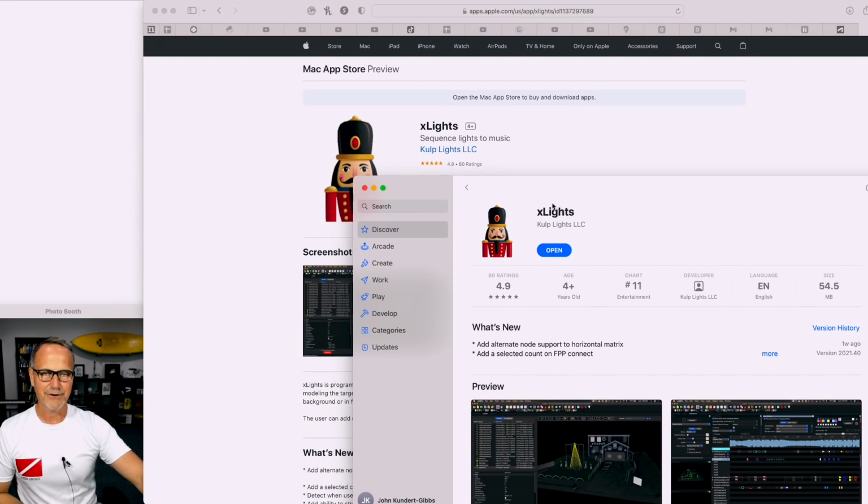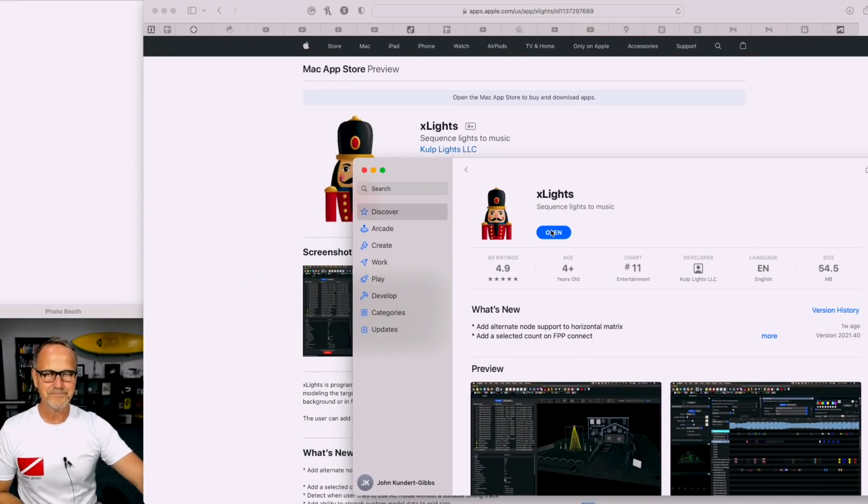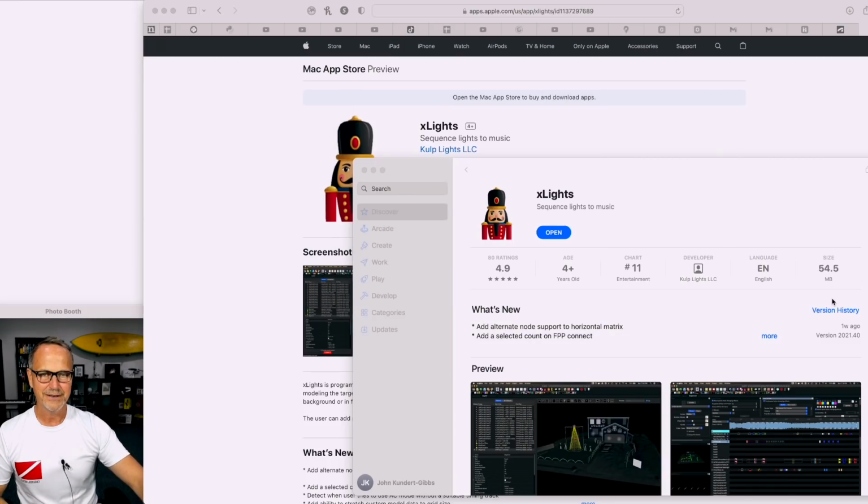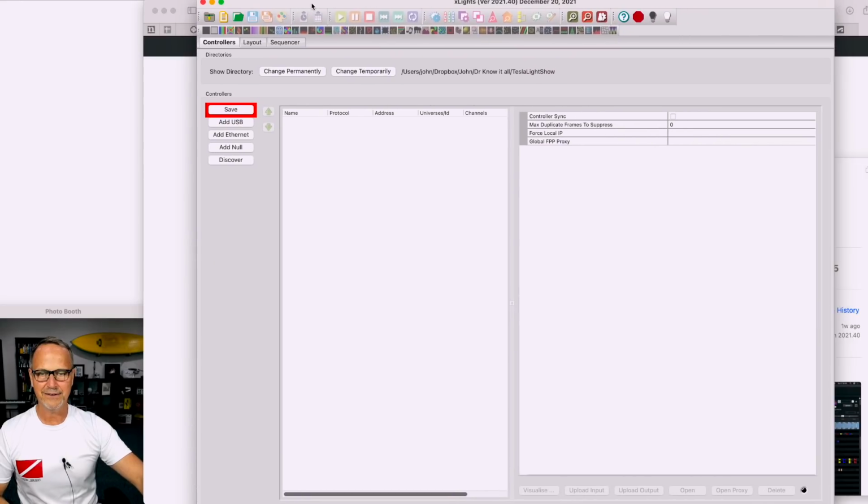So you can see I've already downloaded it, but it'll let you download. Then you click open, and it will open it up. The first thing you're going to see is that you have to select a show directory. So inside here, I've created a subdirectory, and now it has a directory.